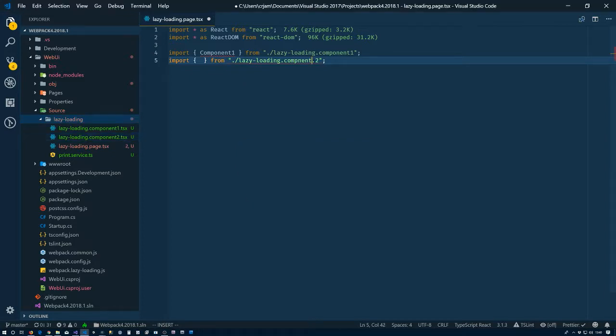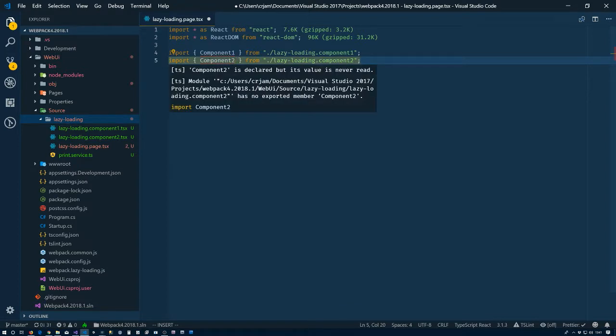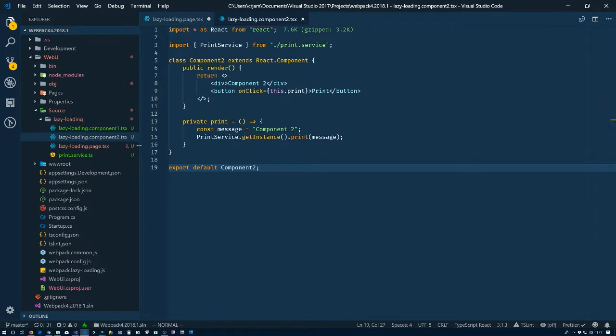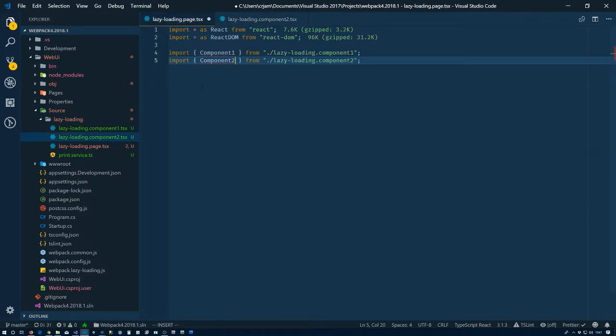No, I'll leave the imports alone. I'll do it myself. Now, component 2. What are we complaining about? We're complaining about how I'm doing it. It's a default, not named. All right.